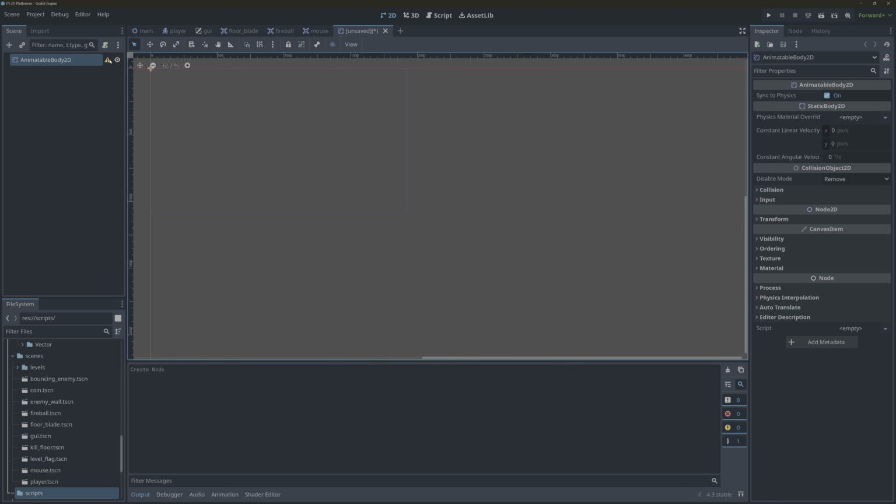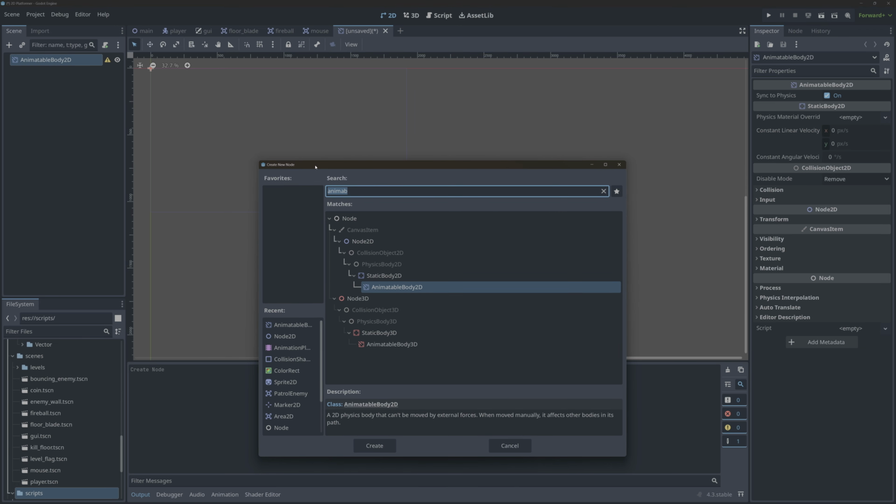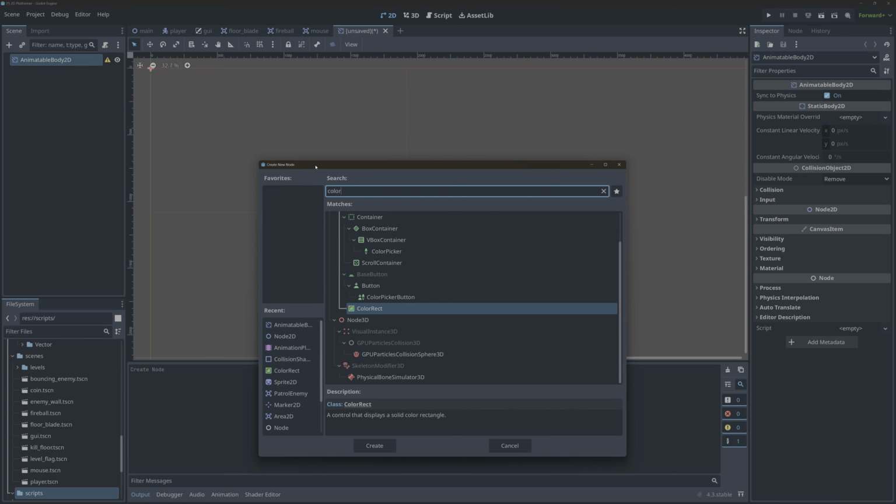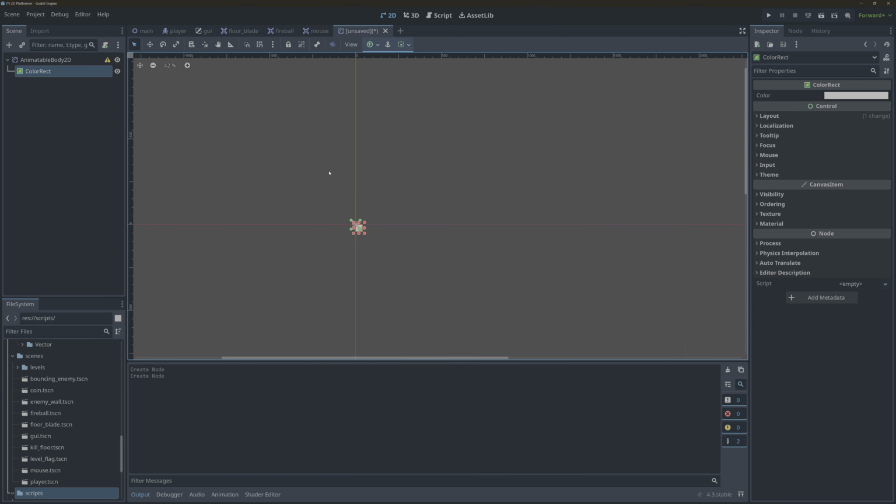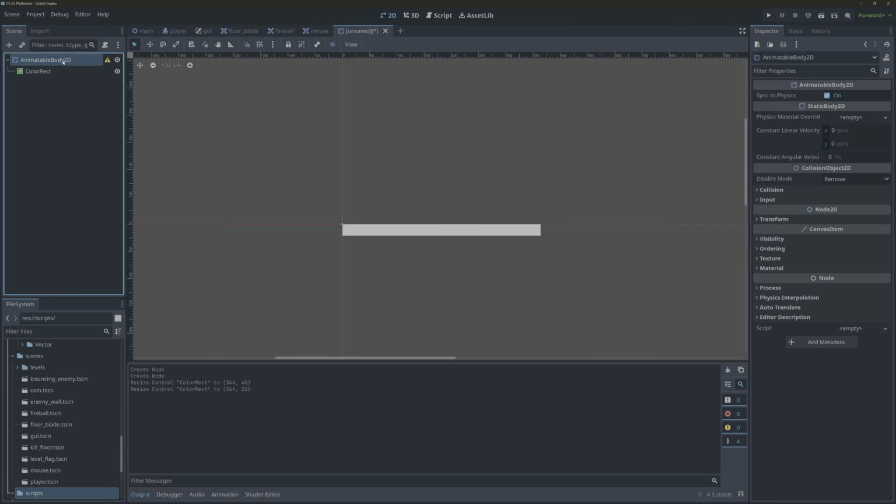If we hover over, we see we need a collision shape, but before that we need a sprite. And just to make this easy, I'm just going to go with a color rect. I'll zoom in a bit. I'm going to take my color rect and I'll just make it a bit bigger, maybe a little bit thinner as well. And actually we won't save just yet. I'm going to go back to the root.